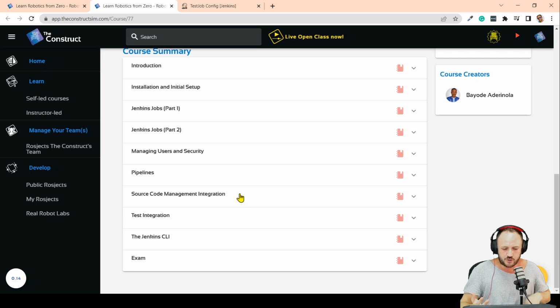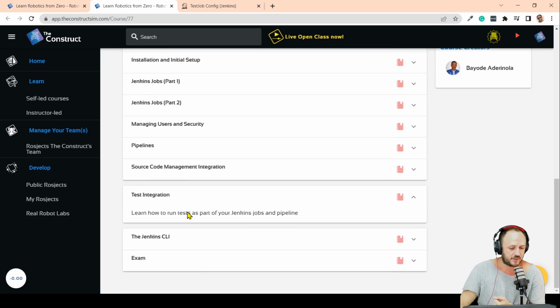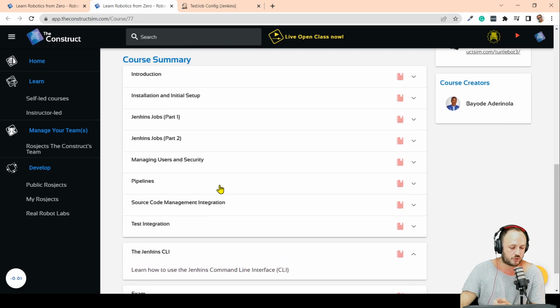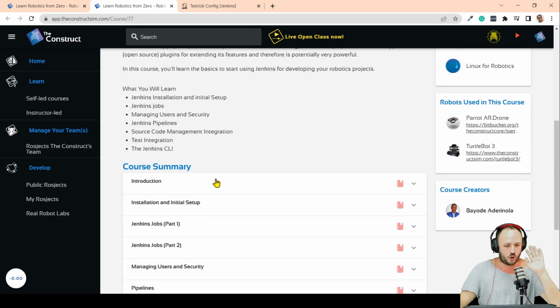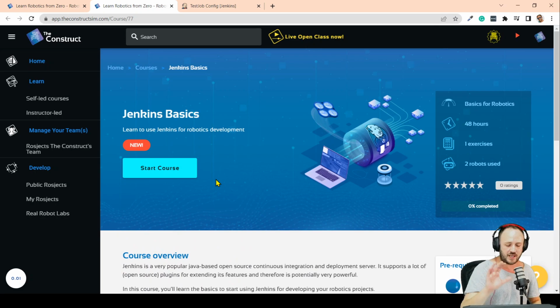For instance, you can create jobs so that whenever you do a commit to your GitHub repository, that is going to trigger a specific Jenkins job, okay? Also, how you can integrate tests into Jenkins, Jenkins command line tools, so many more things, okay? So all this, you can find it here in the Jenkins Basics course in our academy, which has been published this week. So it's a brand new course, all right?